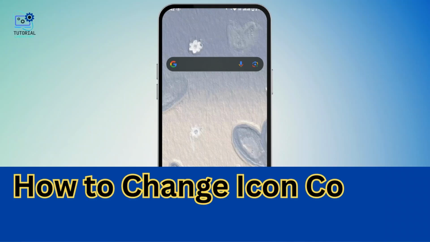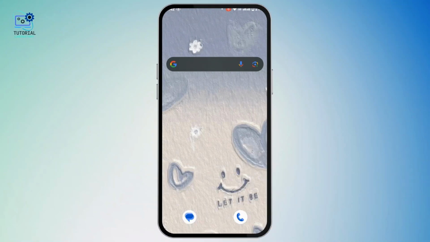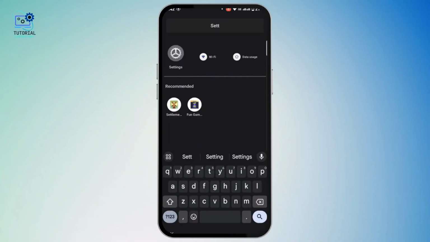How to change icon color in Realme device. Now without any further ado, let's get started. First of all, open up the settings in your mobile device.